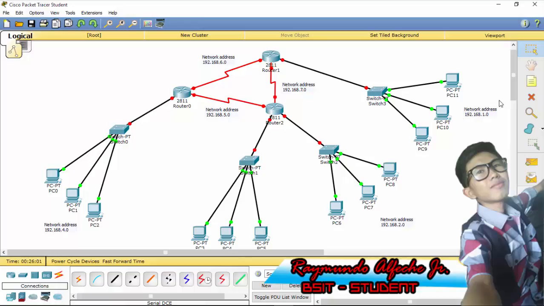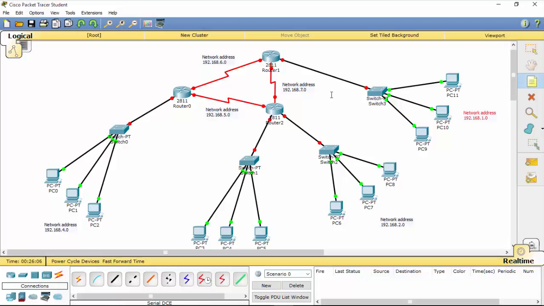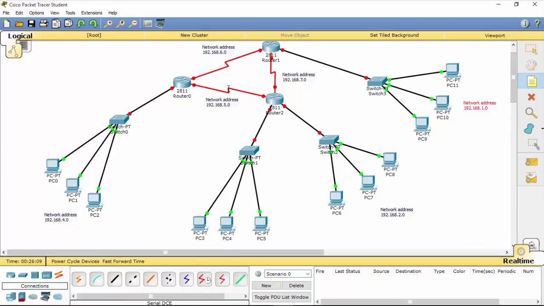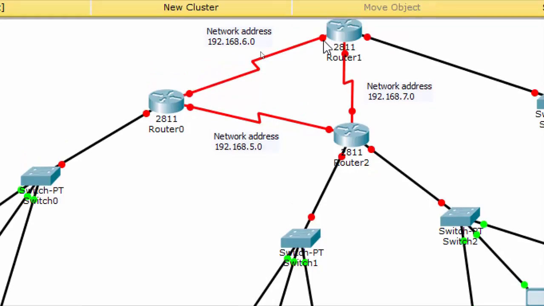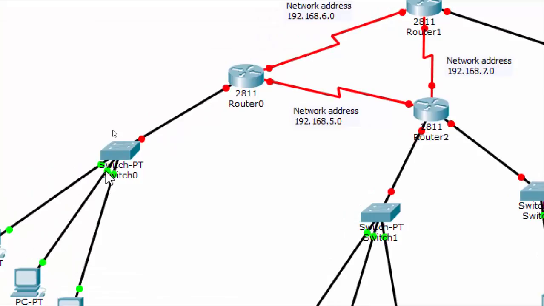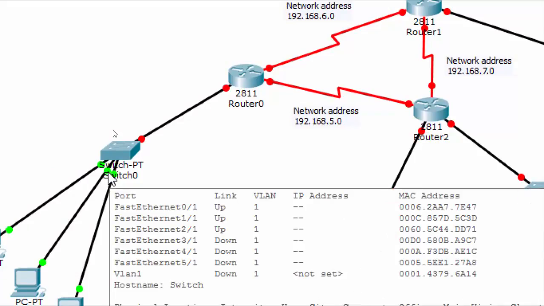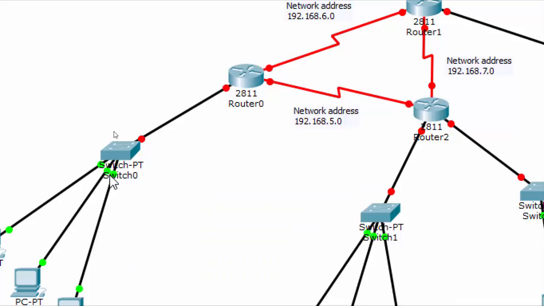So to label, as I did last time, select note or just press N on your keyboard, and then I will be labeling all the ports. For your information, these dots right here, these red dots, represent a port. If you have green dots, that means it has been successful. And if you have red dots, that means it is unsuccessful.